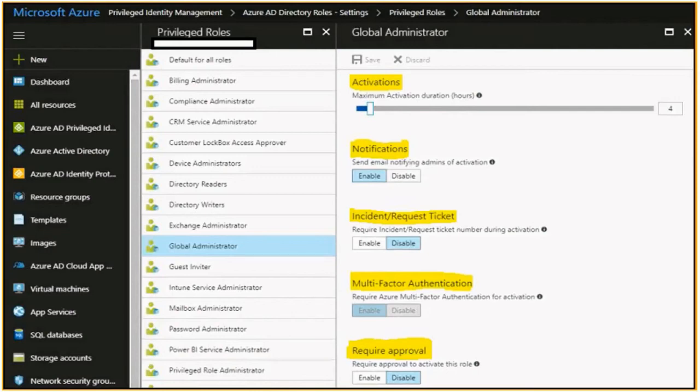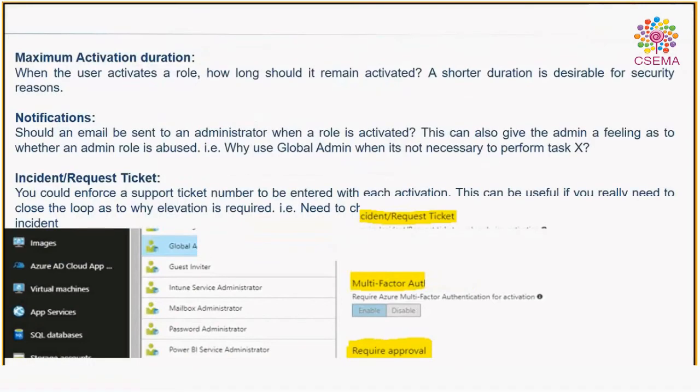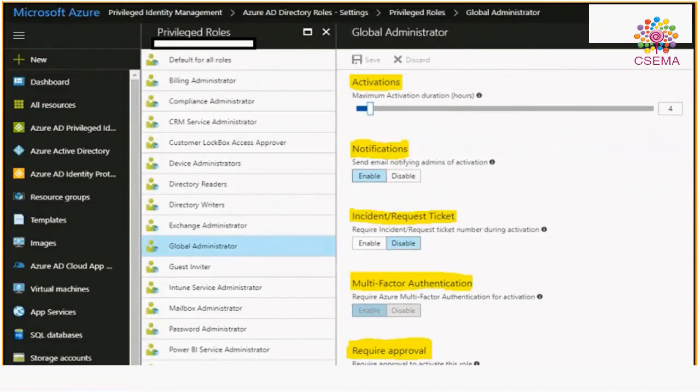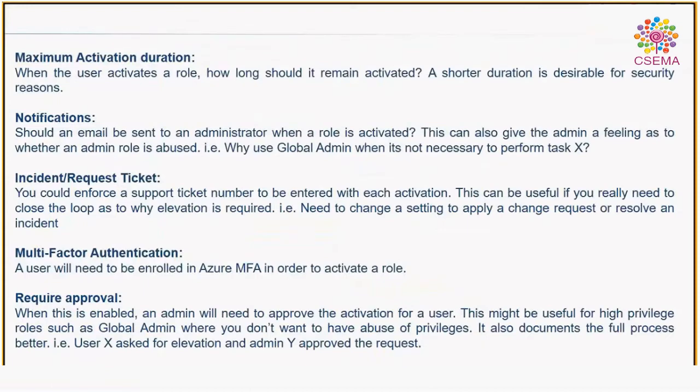So this is just a graphical way to configure one role, right? You see all the five highlighted sections: activation, notification, incident request ticket, MFA, and request approval. There is a summary of each role here, the maximum activation duration. When a user activates a role, how long should it remain activated? A shorter duration is desirable for security reasons, so that's again part of best practice.